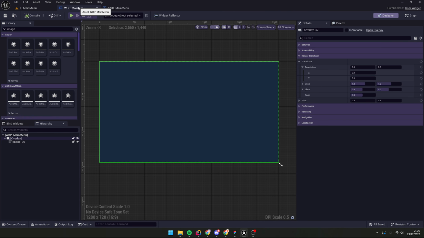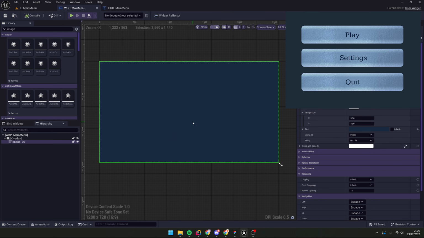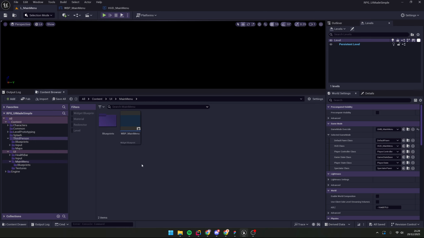So in our main menu widget, we now need to add a couple of buttons to represent our options. We're going to have 3 different buttons, one for start or play, one for options and one for quit. So let's go and create those.